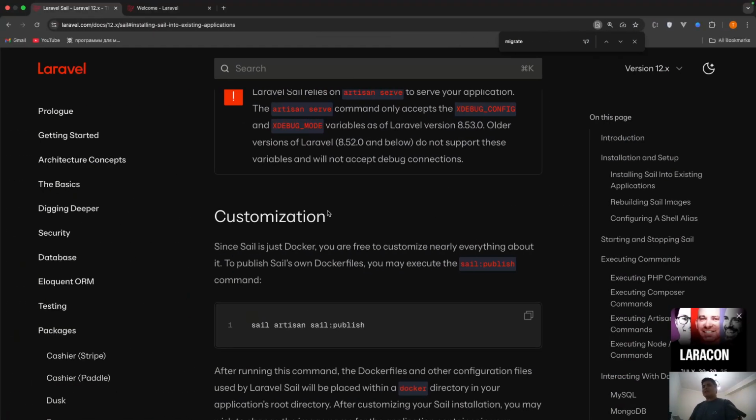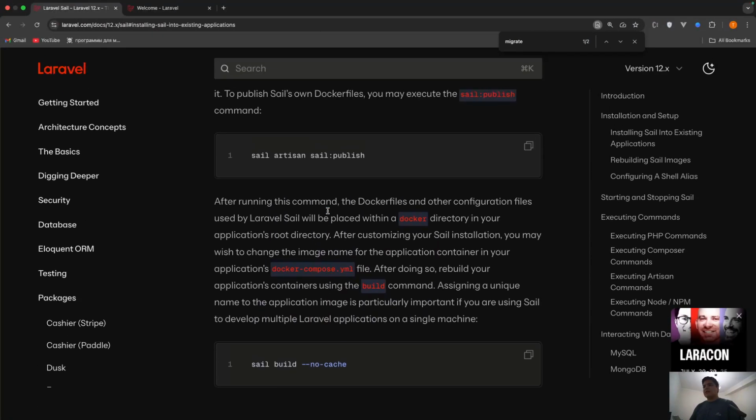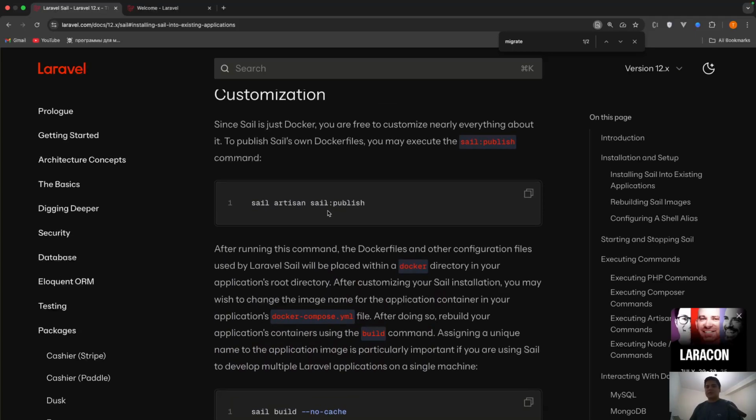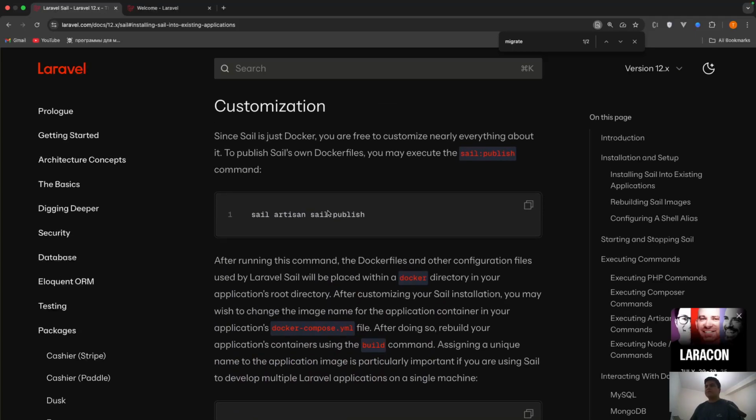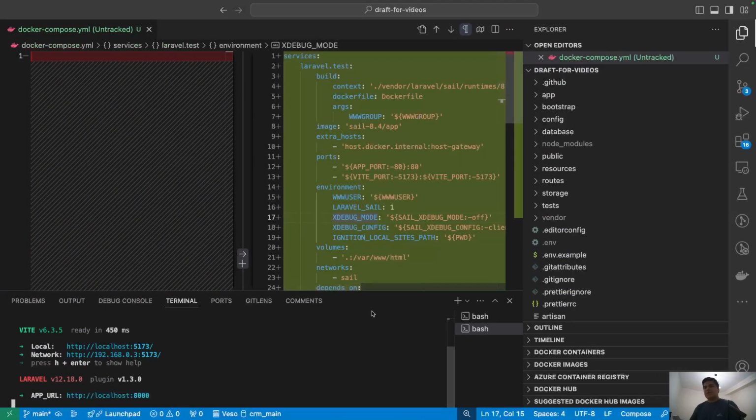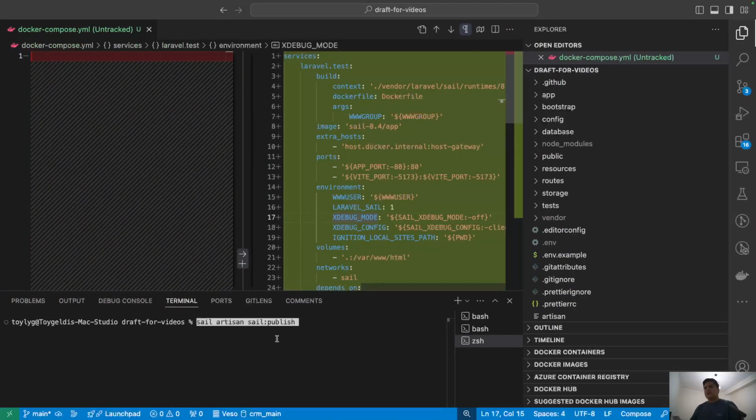Now let's take a look at the last notice that Laravel gives here that I want to explore myself, and I would like to do it with you guys. It says, since Sail is just Docker, you are free to customize nearly everything about it. To publish Sail's own Docker files, you may execute the sail publish command. Okay, I really want to see what kind of Docker files Sail uses, and how we can tweak it myself. So I'm going to run it.